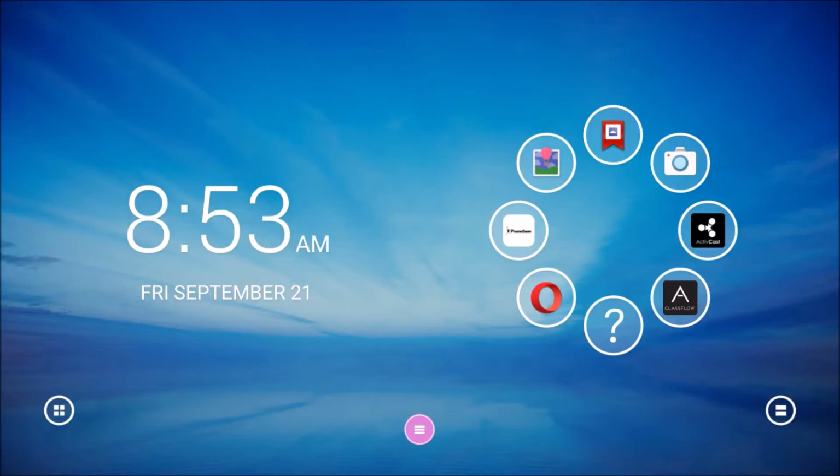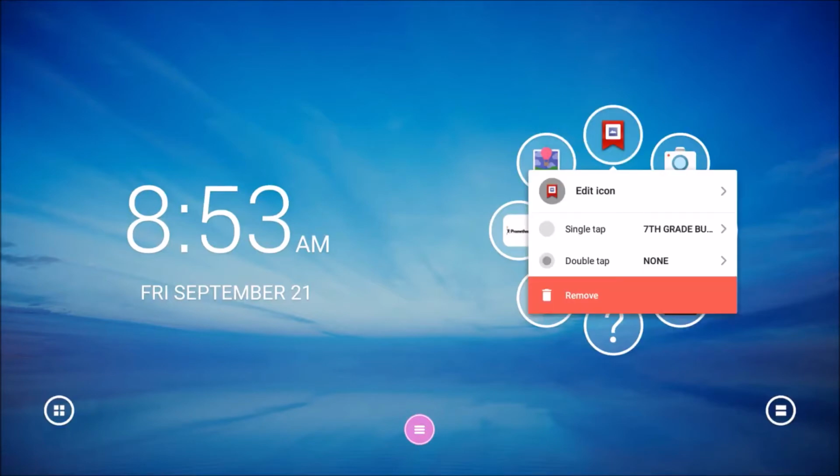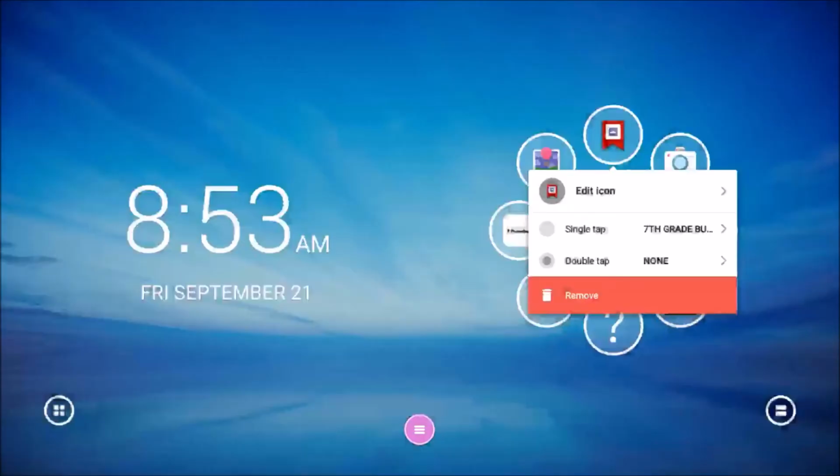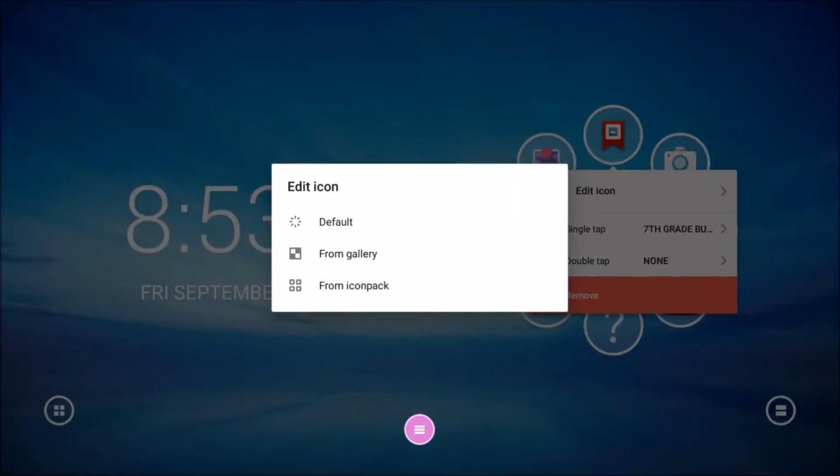To customize an app on your home screen, press and hold it. Note that you can change how the app functions both with a single tap as well as a double tap. To remove the app from your home screen, tap Remove. Tap the arrow next to Edit Icon to modify the app's icon. Choose from Default, from Gallery, or from Icon Pack.